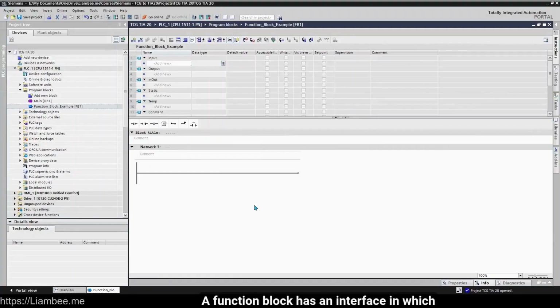A function block has an interface in which we can provide a place where we can pass information in from the outside, out from the inside, and also references that can make use of data that's stored in other locations. In addition to that, we also have a space that we can declare information that is retained by the instance of the function block. So that's not shared between function blocks if they're used more than once. That's relative only to the instance that we're creating now.